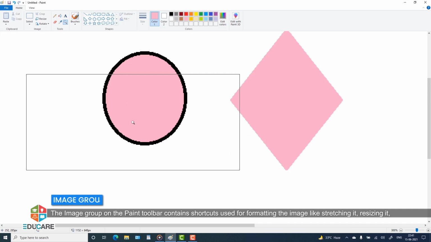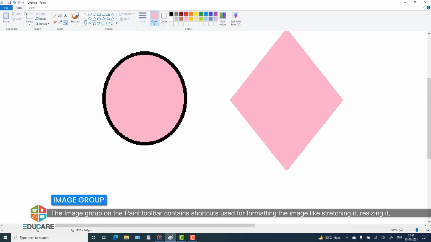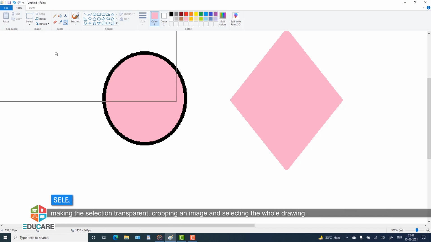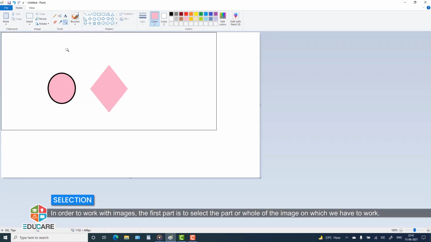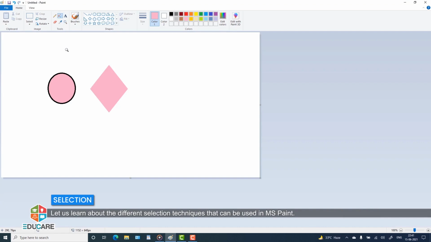Image Group. The Image group on the Paint toolbar contains shortcuts used for formatting the image, like stretching it, resizing it, making the selection transparent, cropping an image, and selecting the whole drawing. Selection. In order to work with images, the first part is to select the part or whole of the image on which we have to work. Let us learn about the different selection techniques that can be used in MS Paint. Using the Select button, the whole image or a part of the image can be selected.